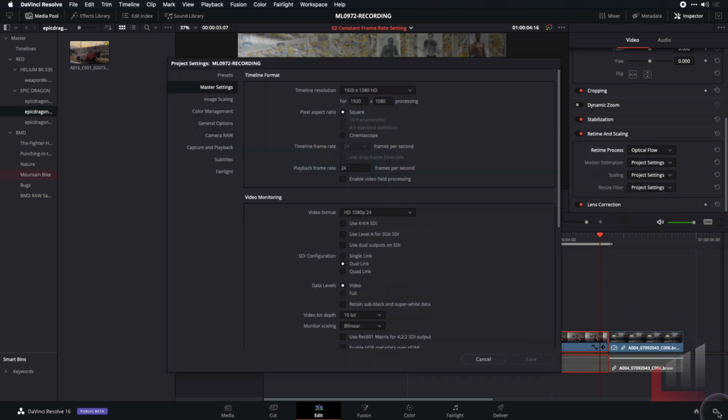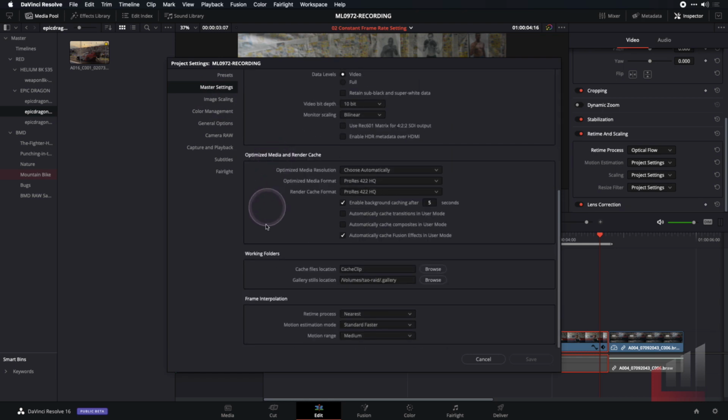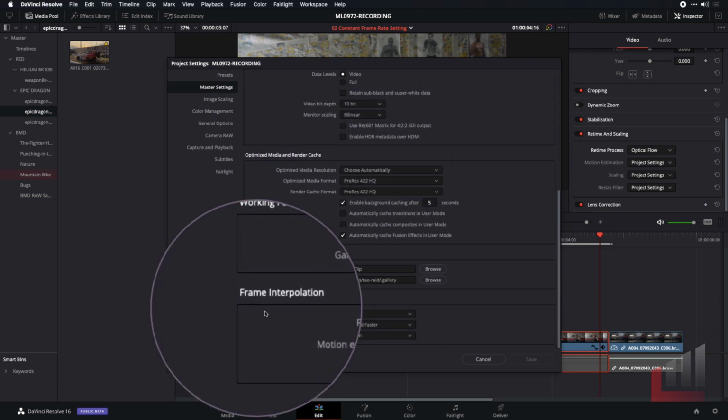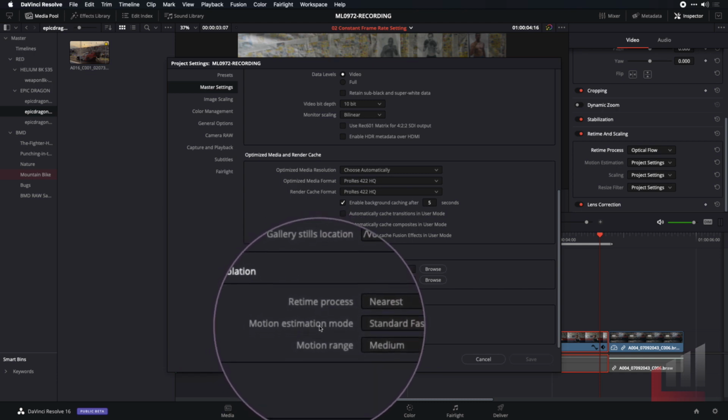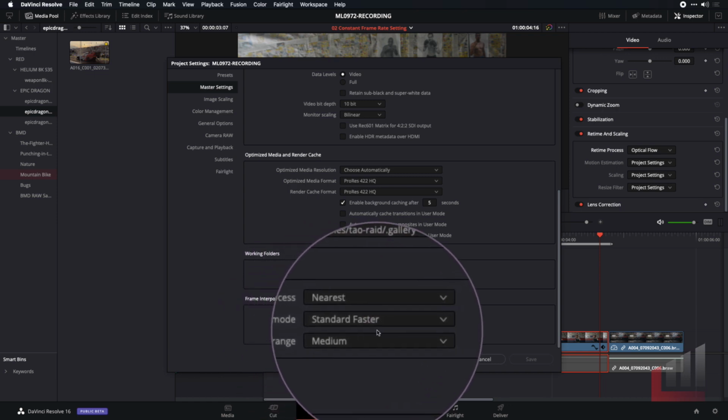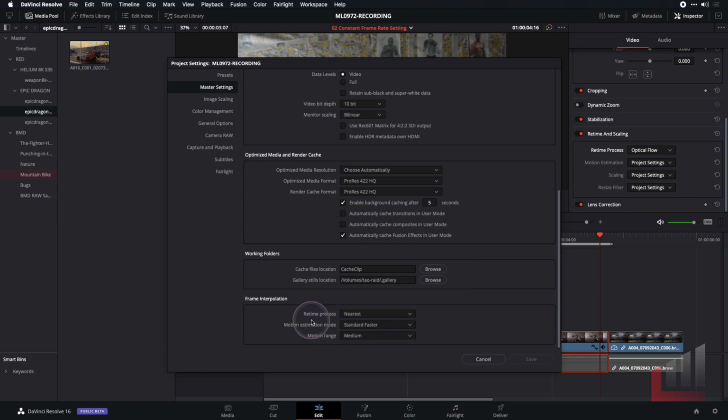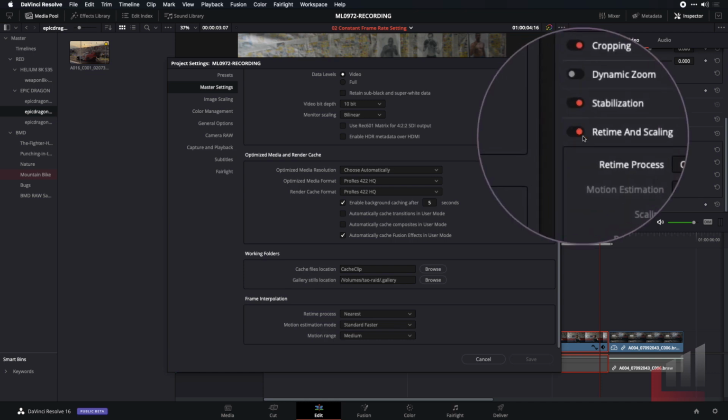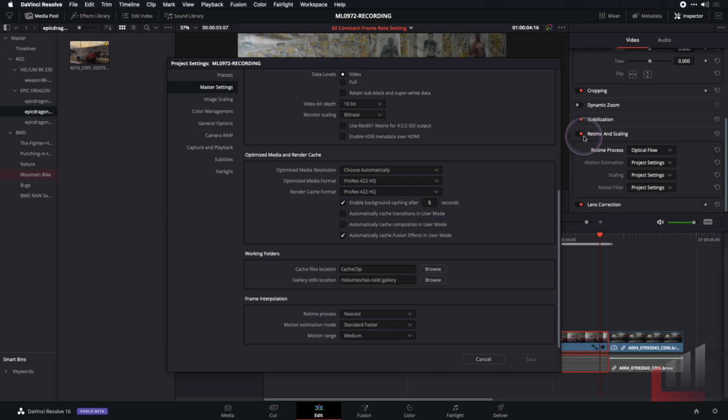Let's jump up to our preferences, and in the master settings, if we scroll down to the very bottom, you're going to see frame interpolation here. And we've got retime and motion estimation mode. So every time you edit a shot into the timeline, however these are set up here in your preferences is the default settings that get applied to every single shot. Now, they don't come into play until you turn on your retime and scaling. They're ignored most of the time. But when you start retiming or you start zooming up or shrinking down, that's when these come into play.